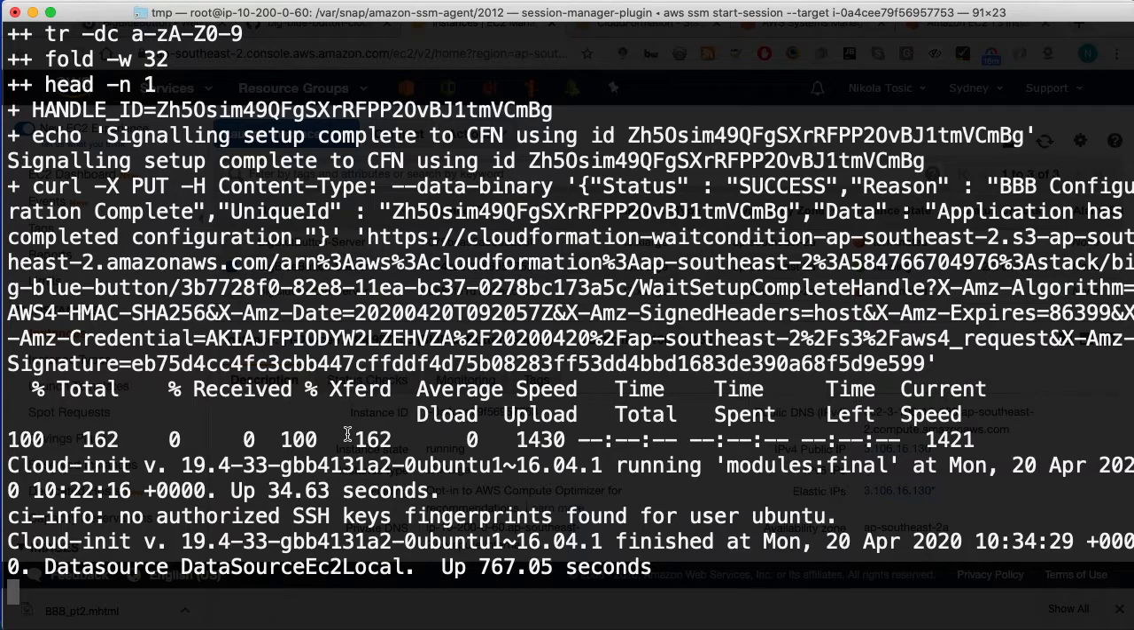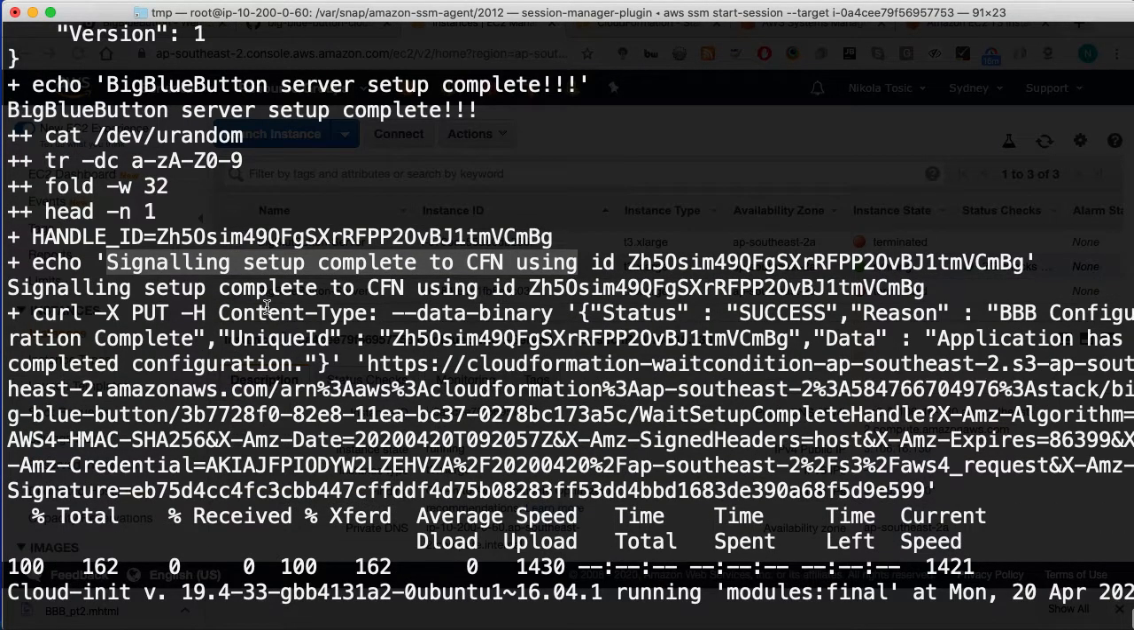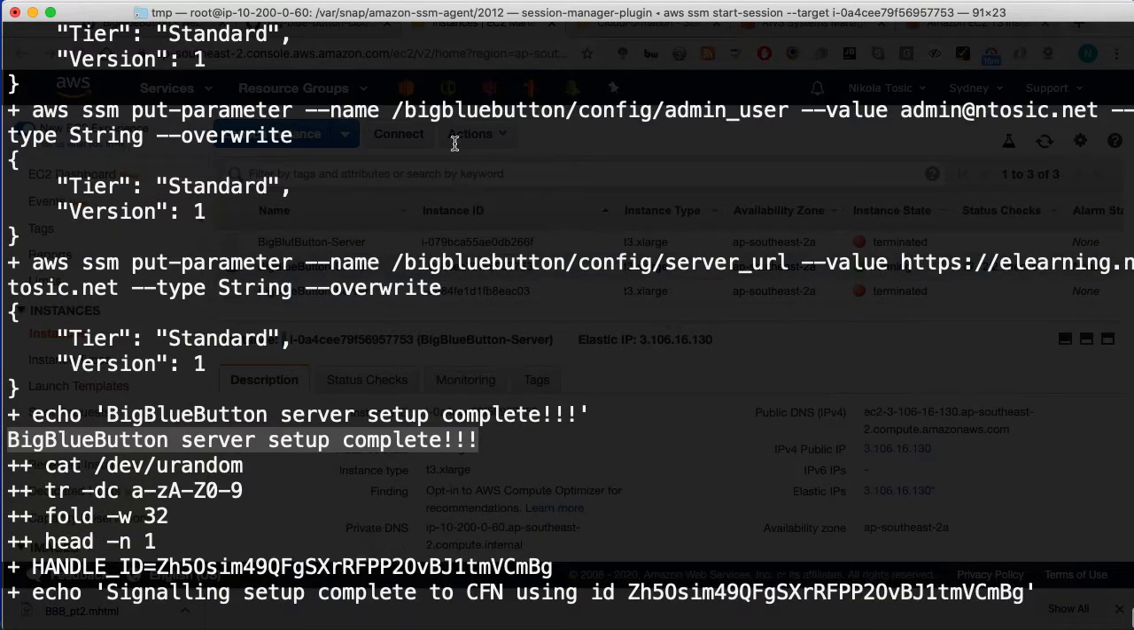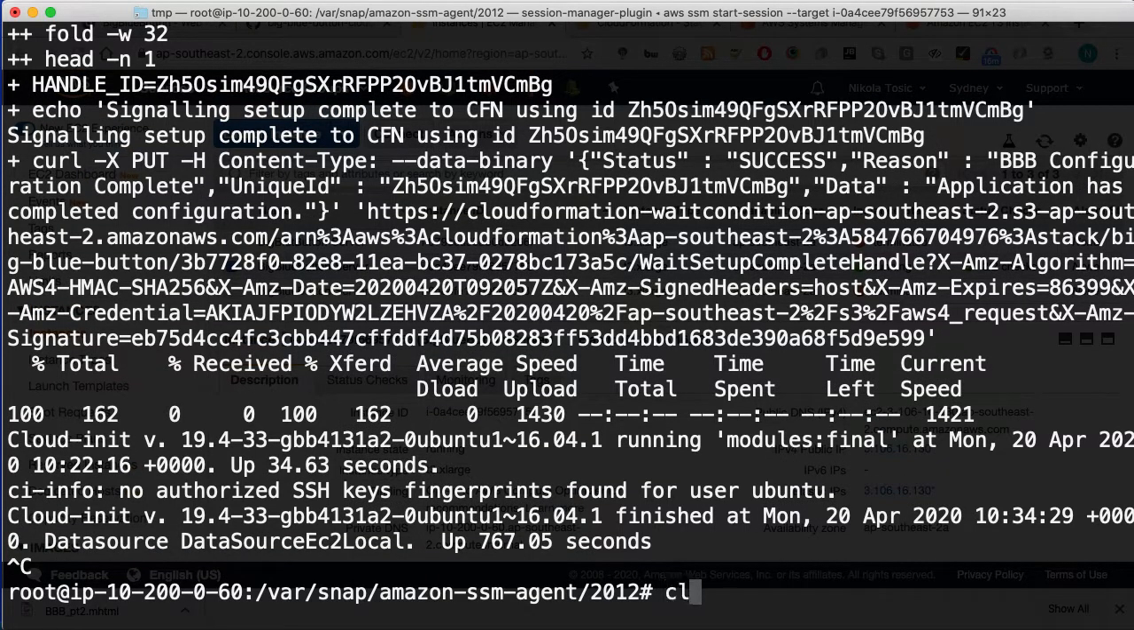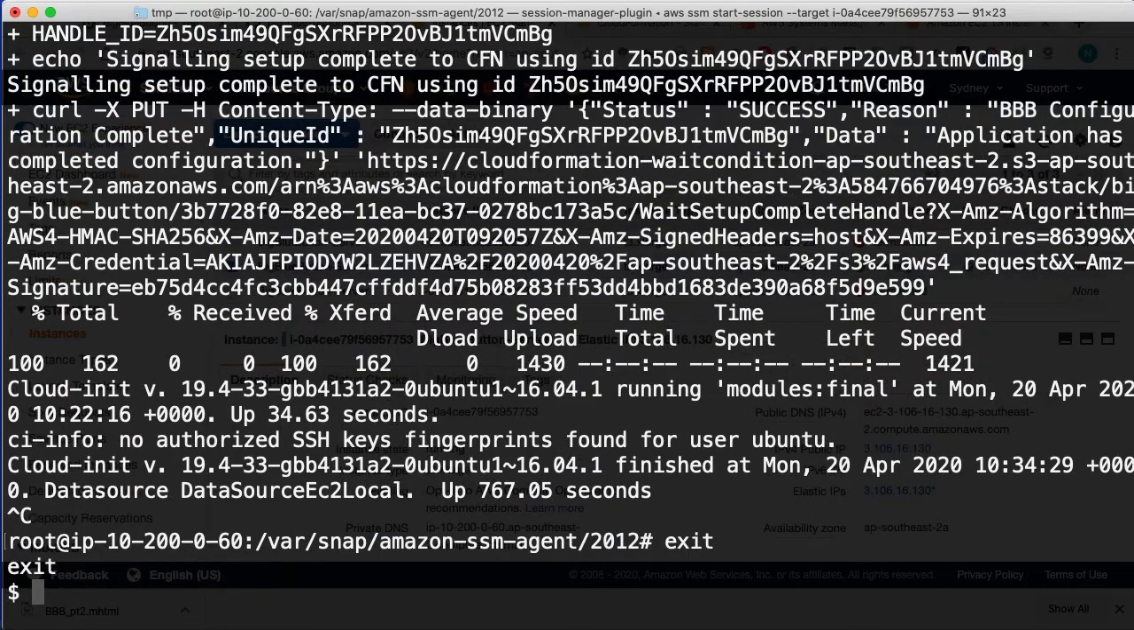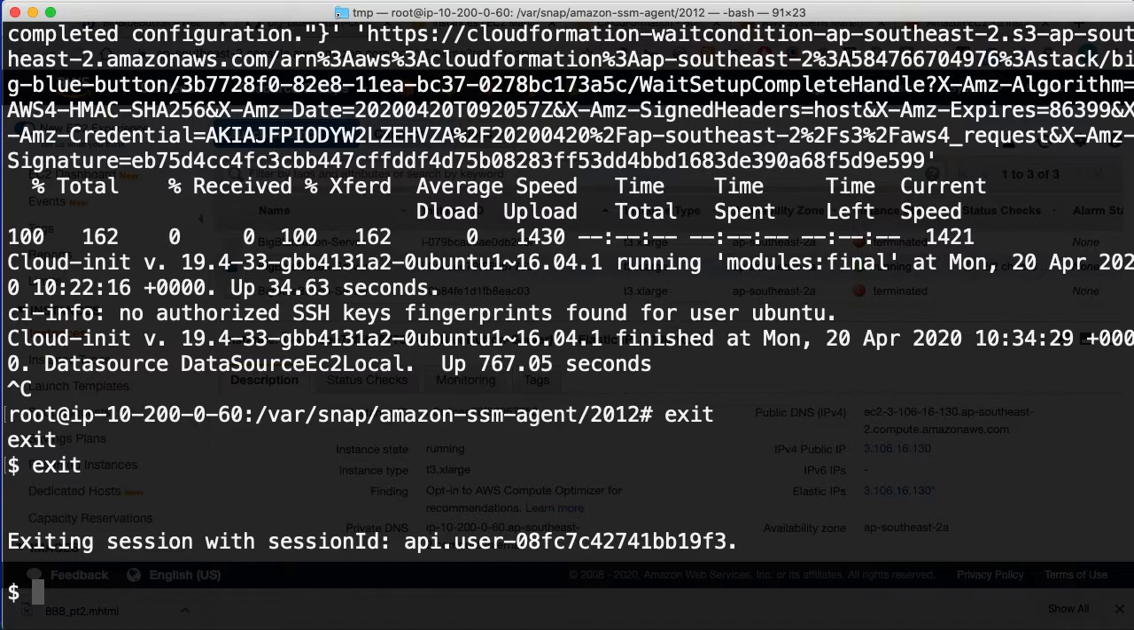So we can see that it has signaled setup complete to CloudFormation using some random ID. It says Big Blue Button server setup complete. It says that it has written some SSM parameter values that we will now use to retrieve the default administrator password for the Big Blue Button web UI. So I'm just going to exit the server completely. I am now back on my local machine.